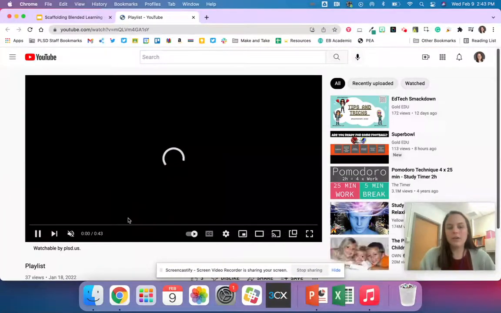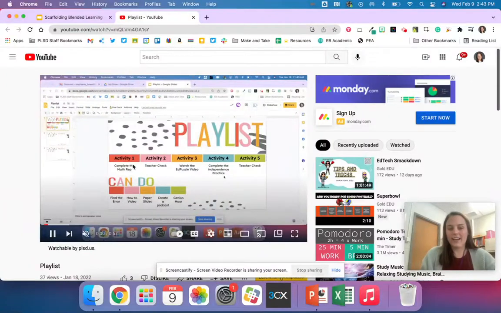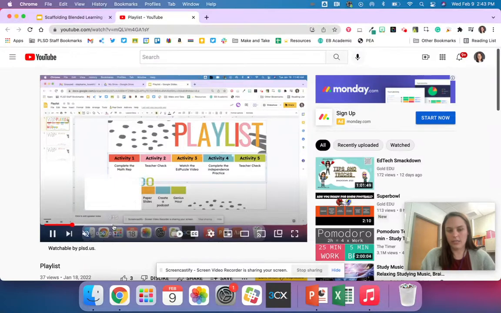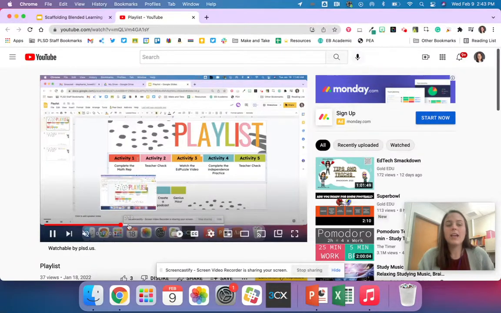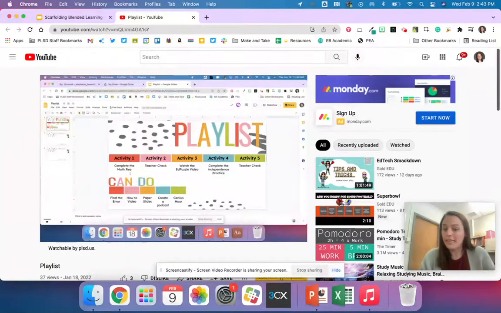With the playlist model, you'll be able to see that students will travel through a checklist type of model. They've got activity 1, then they do activity 2, 3, 4, 5, and then there's this can-do list. Again, additional videos if you need them. Students travel through these different activities at their own pace. So some students might move a little bit quicker, and some students might move a little bit slower, and that's totally okay. Again, it's self-paced, and it's more of that check-off kind of thing where students are looking at their activities and going from activity to activity to meet that lesson goal.